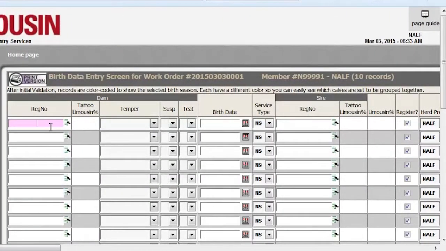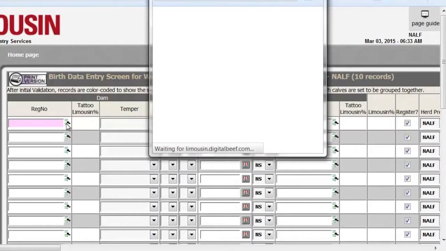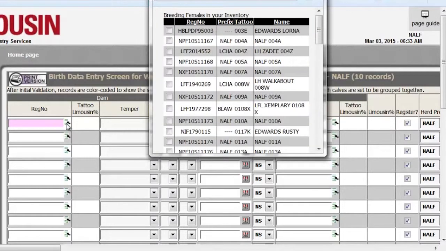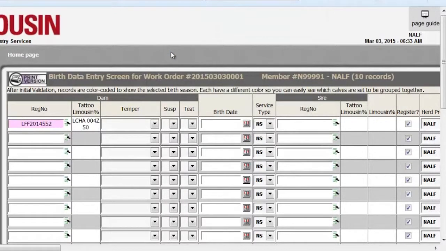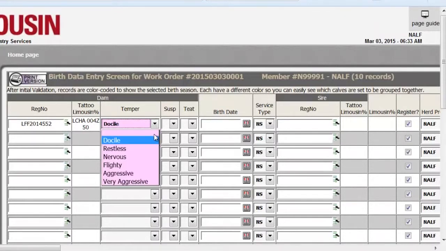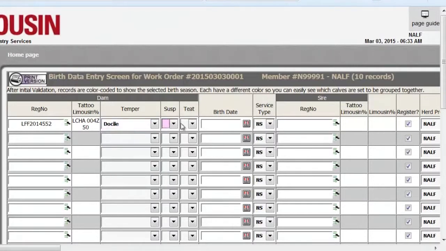For these, if we know the registration number of the dam, we can type it here, or using this button, we'll bring up all of your breeding age cows within the system. We select the cow. We have the option to enter a temperament score on that cow taken at the time the calf was born. This ranges from 1 to 6 in the pull-down menu, from docile to very aggressive. We'll mark this cow as docile. We can also score her udder, with suspension being scored from 1 to 9, with 9 being the best and tightest suspension.